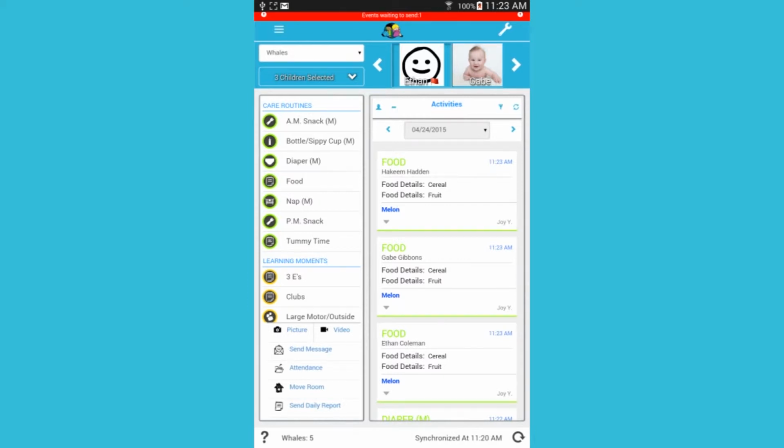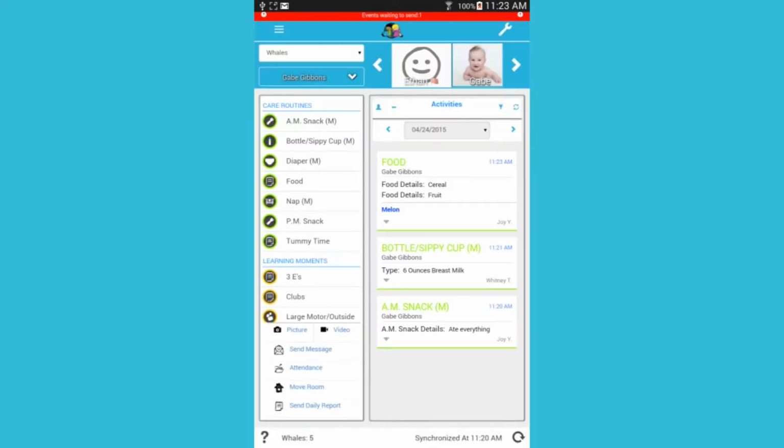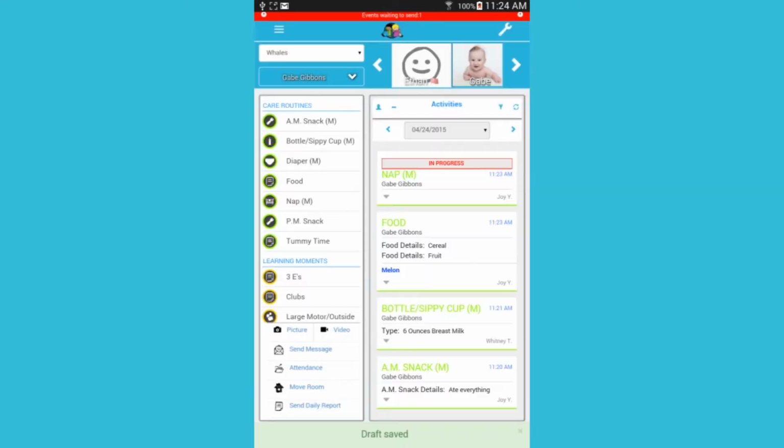Now let's put somebody down for a nap. Deselect the children you are not working with and tap OK. Once you tap on Nap, a timer will appear. You simply start the timer, and the child's profile will indicate that a care routine is in progress.